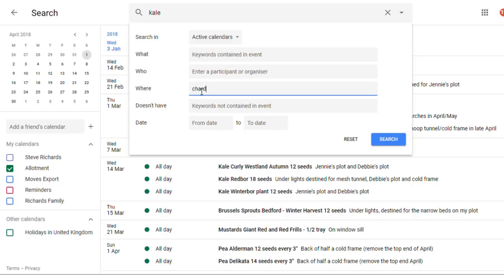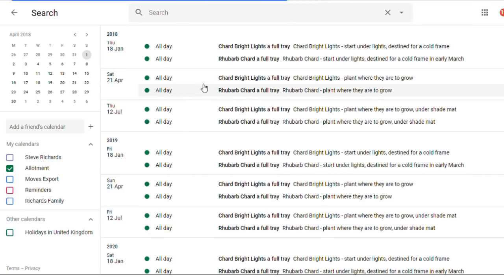So if I search for chard here, for example, the only thing that's coming up is chard. Now that, I think, is really useful, because it lets me look right through the year when I'm sowing chard. So I'm sowing it in January, I'm sowing it in April, I'm sowing it in July. Now, let's just take a look at how I did that.